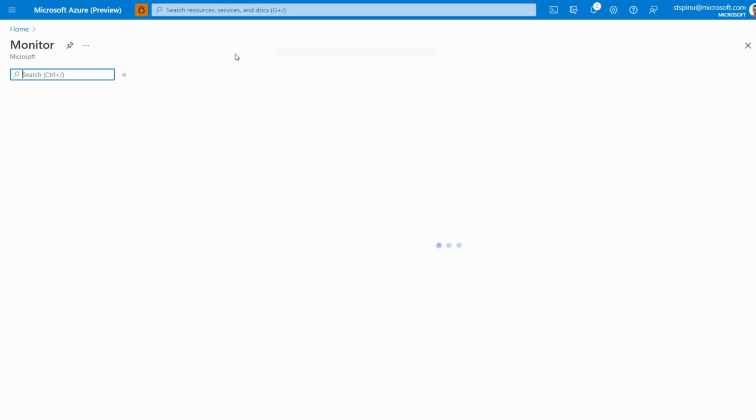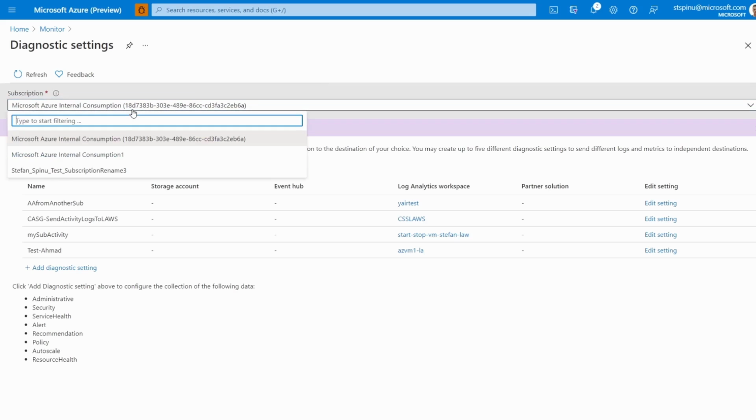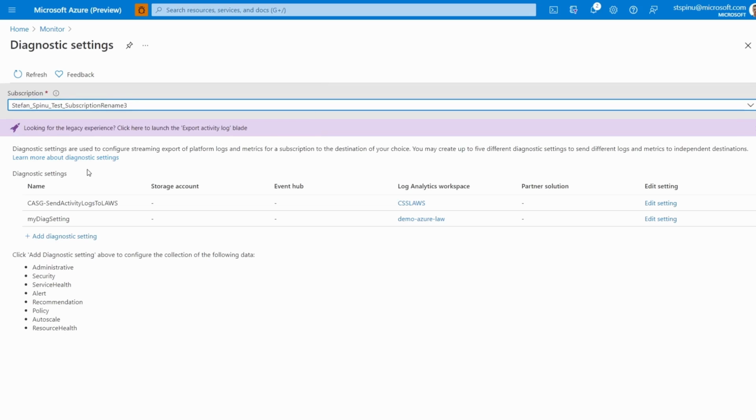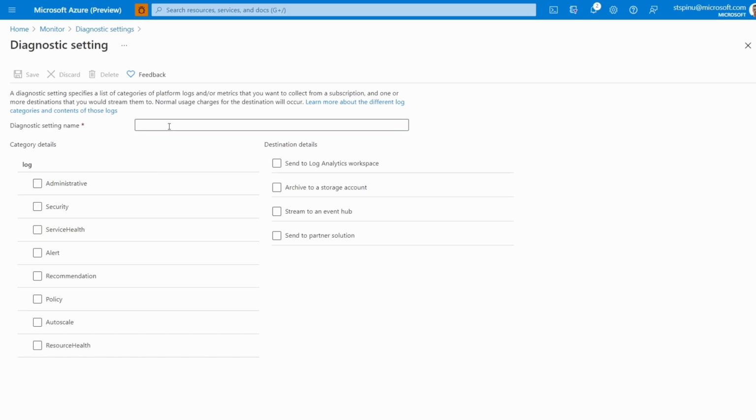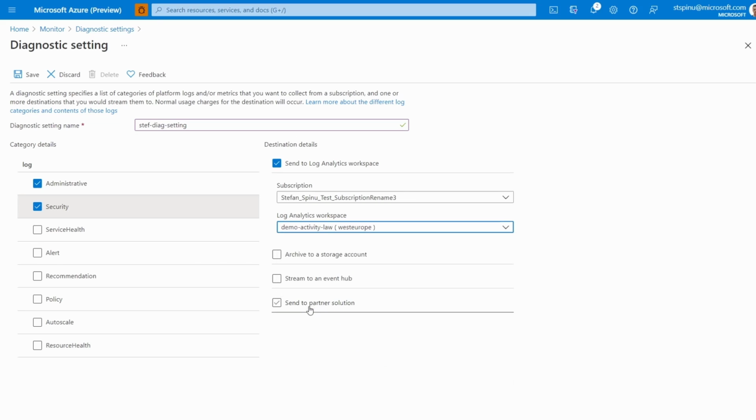I will go to Monitor, Activity Log, and then Diagnostic Settings. I'll choose my subscription and create a new diagnostic setting. And I will choose the administrative and the security categories. And then I'll forward them to a workspace, which is going to be this one, Demo Activity Log, which stands for Log Analytics Workspace. And then I'll hit Save.